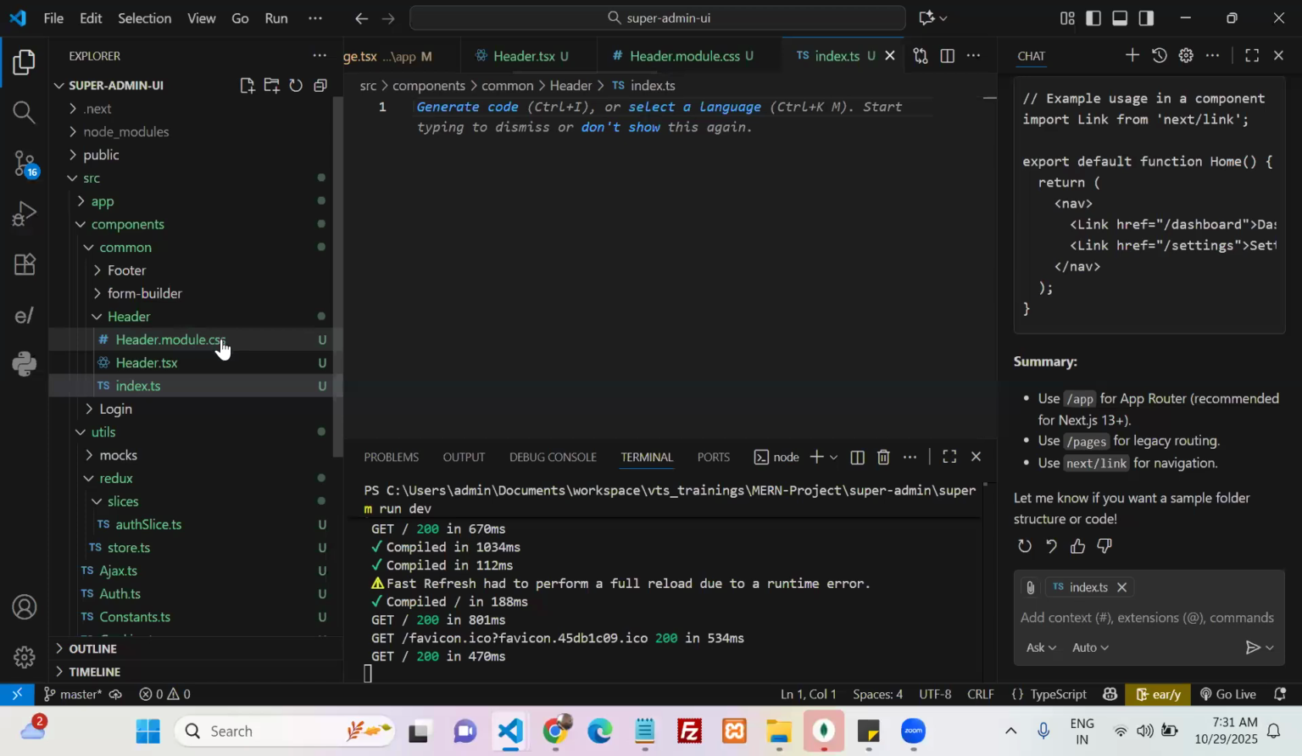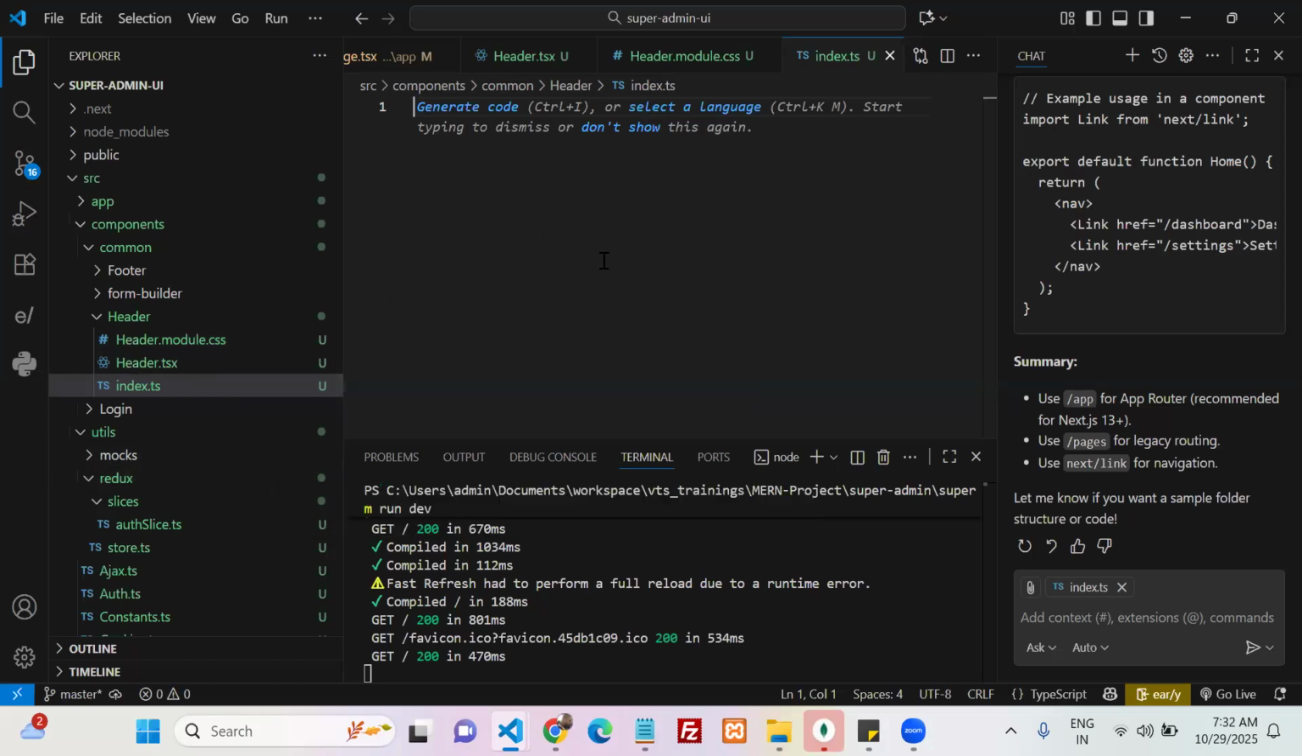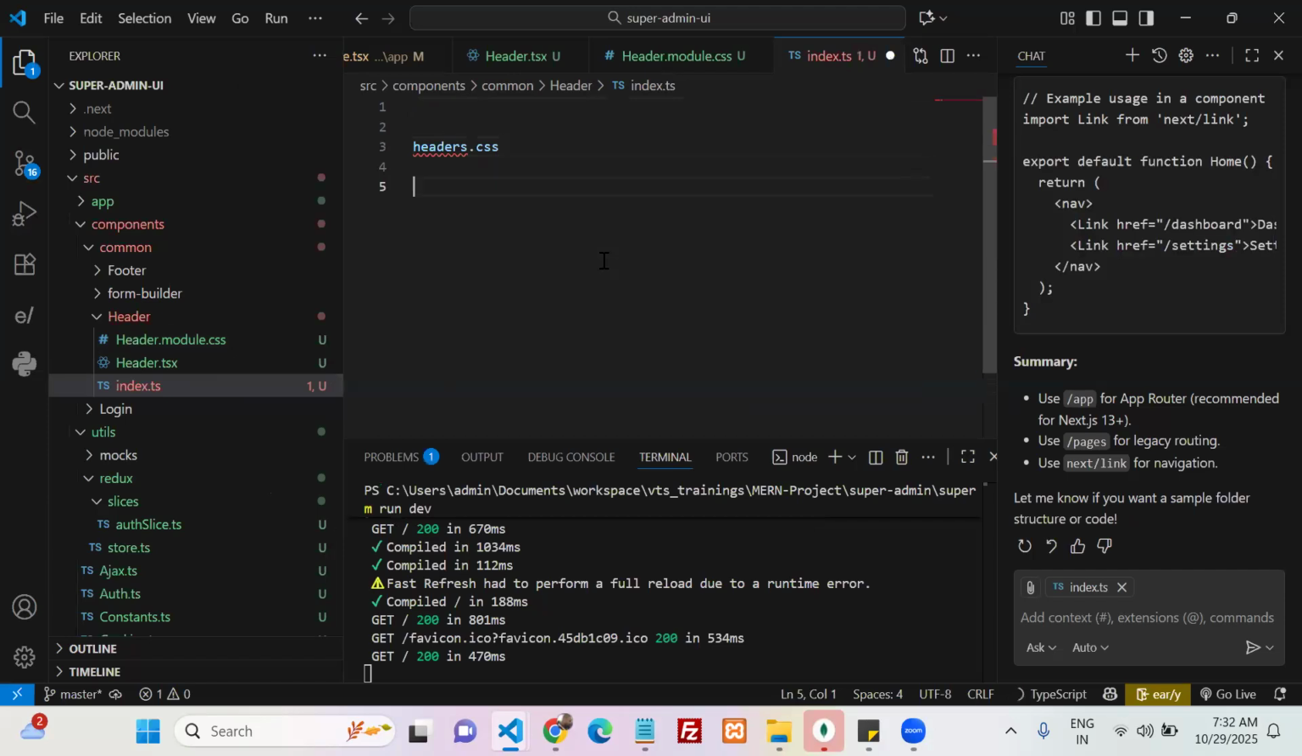What is the difference between module CSS and normal CSS? Module CSS is always going to generate unique names. There is no chance of overriding your classes. Let's take one example. I have one component, header, and a CSS file, header.css. In this one, I have one class, font size, something like this.